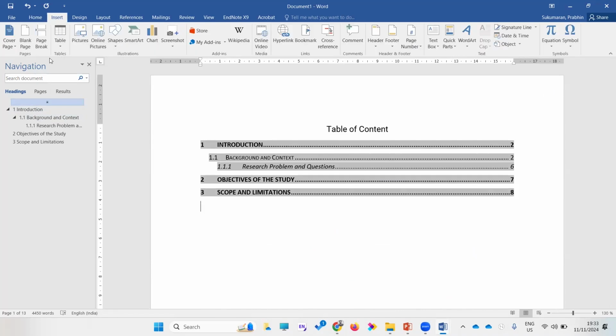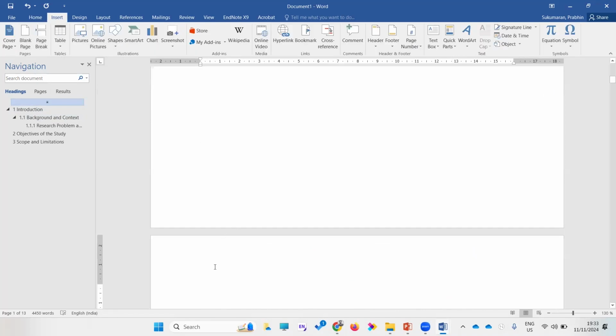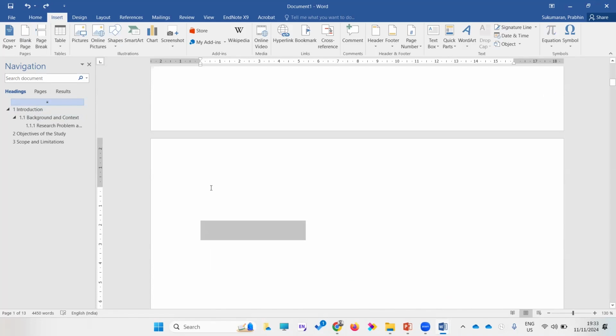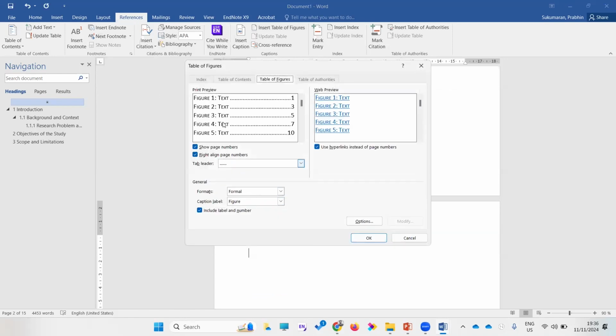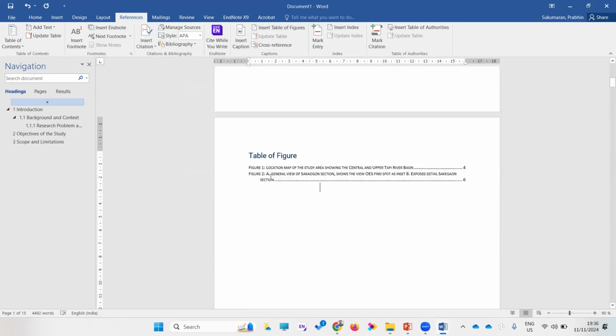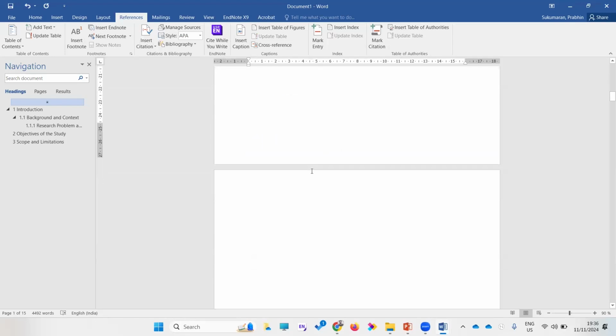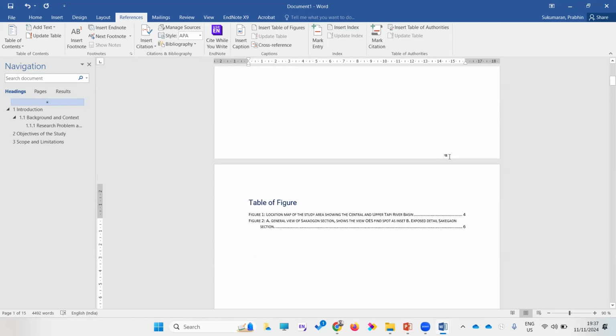So for that, I'm going to insert a blank page. There I'm going to insert the list of figures. To insert the list of figures, we go to the table of contents, insert table of contents, figure, formal, okay. So now the table of figures is also ready.